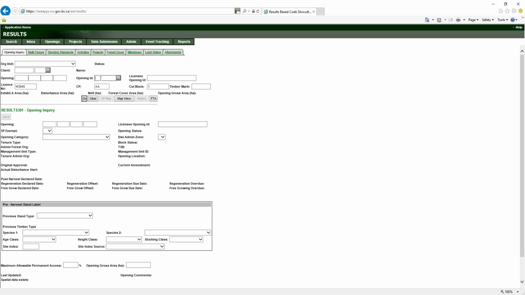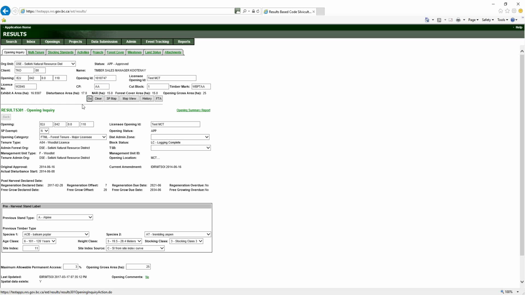Or you also have the ability to use the opening ID, which is a unique number that the system assigns for a given opening when it's created. So you have either option. Once you enter, in this case, the tenure key, you select Go. Then the record is called up and you will get the information about the opening that RESULTS has.